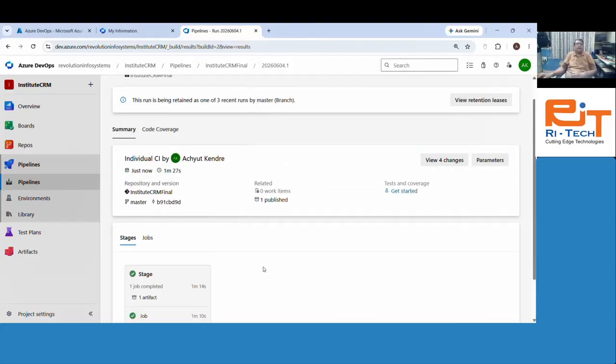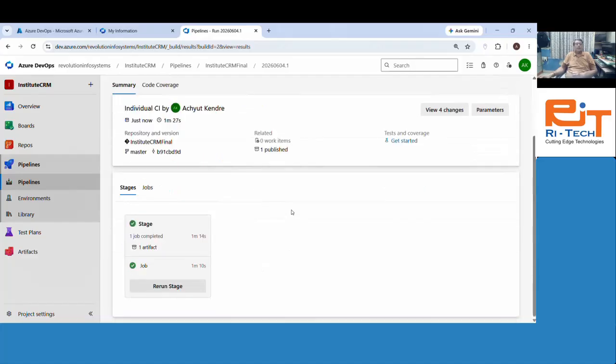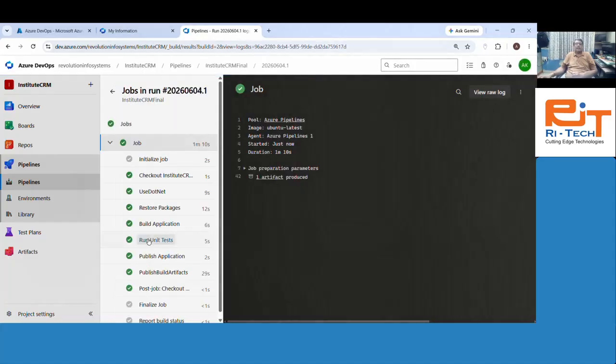Okay, job completed. So one artifact is generated. You can click on this stage and you can find out what happened in this particular job.